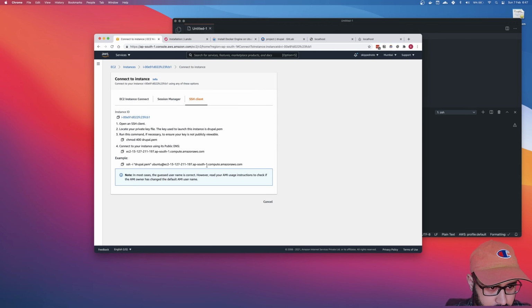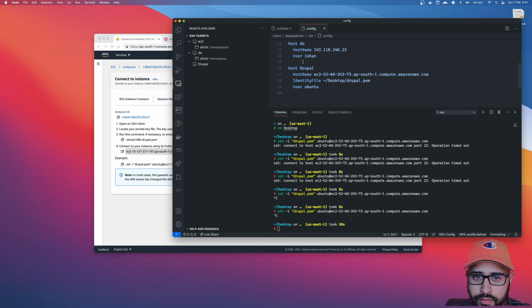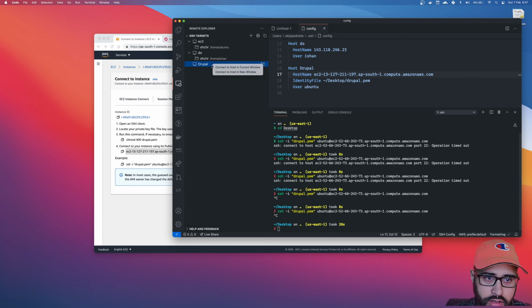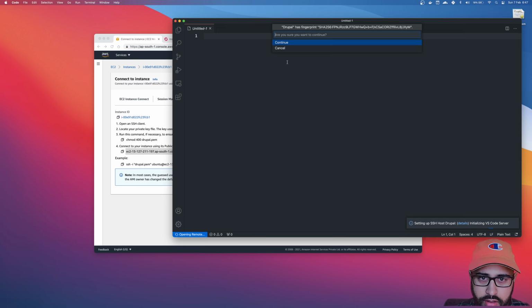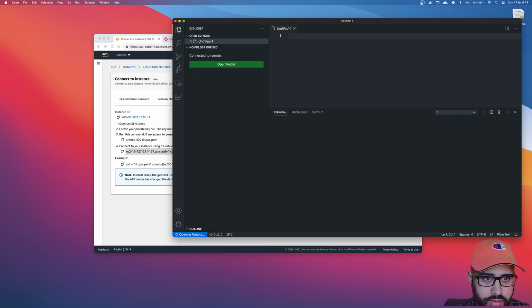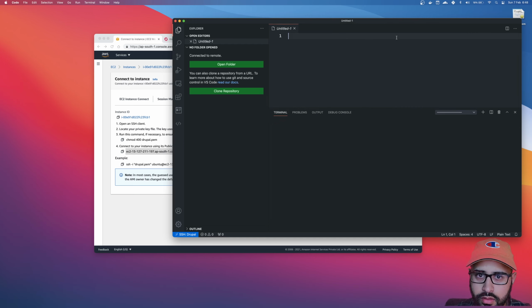What I'll do is copy this instance public DNS. I'll go to the remote connection section, go to the configuration here, and at the very bottom for the host that I had added, I'll paste the new host DNS, and then let's try connecting again. So this thing does change, and yeah, we are connected. I'll choose the folder to be Drupal, right?